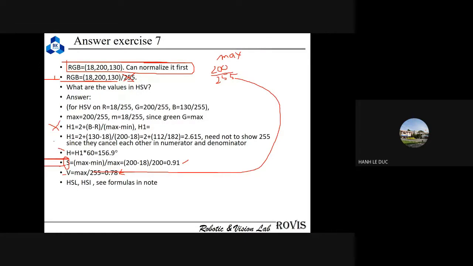After this, we have this number, and then we multiply by 60 again to go back to the original value. So the H value here is 156.9 degrees. So this is the procedure to find the H, S and V values. Do you have any questions on this one?